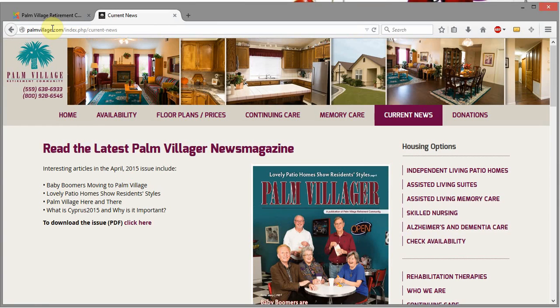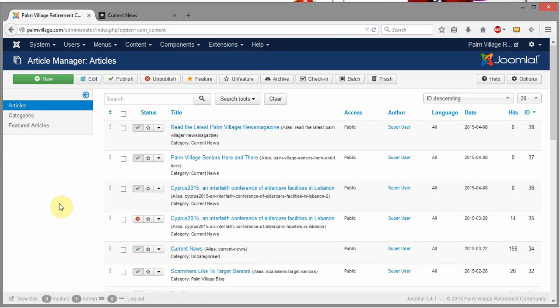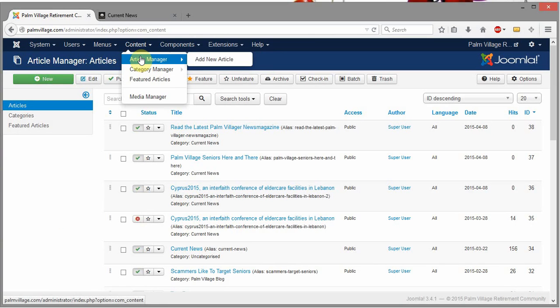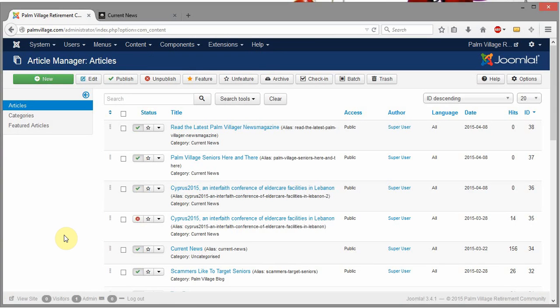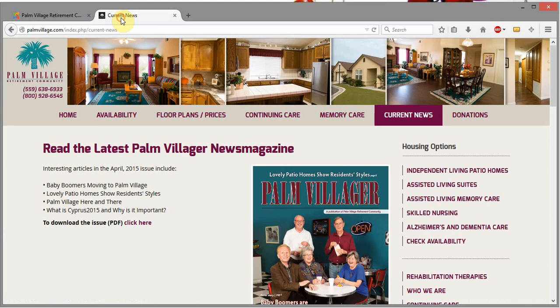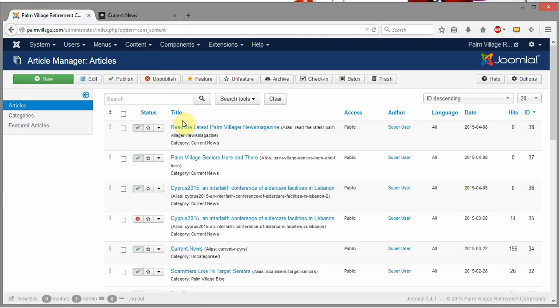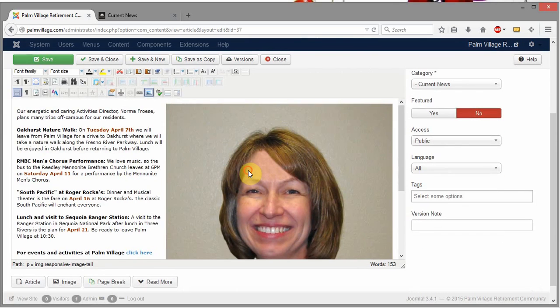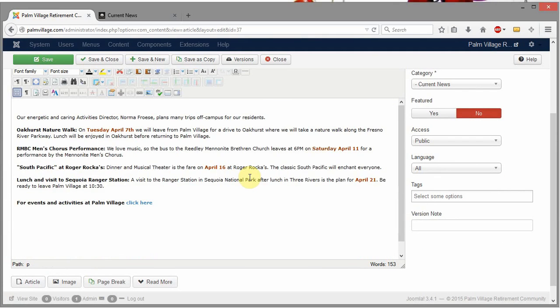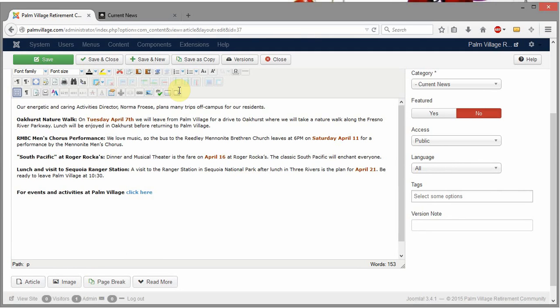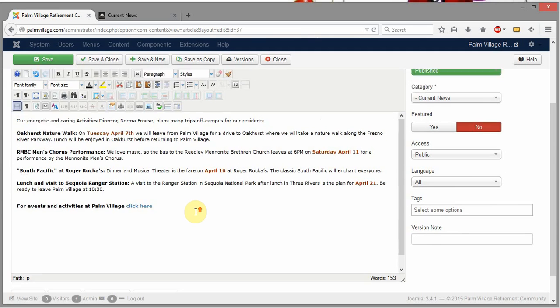And to do that is very, very easy. I'm going to come in here to Article Manager, which is exactly where I am, and go to the second story down, Palm Village Seniors. I want to take this image and make it a featured image. I've got the image embedded right here, but I don't want that. So I'm going to click on that image and hit the delete button. I'm also going to get rid of the empty line that formed up here.